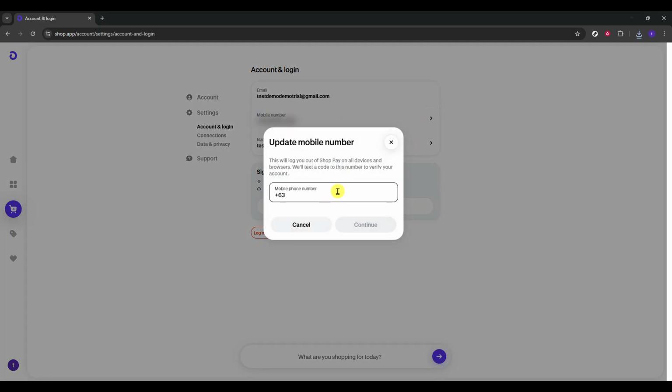Click or tap the field to begin editing. Carefully enter your new phone number. Make sure the country code is correct, especially if you've moved or use an international number. Type the digits without extra spaces or special characters unless the field formats it automatically. Double check for typos. Even a single incorrect digit can prevent you from receiving important messages.